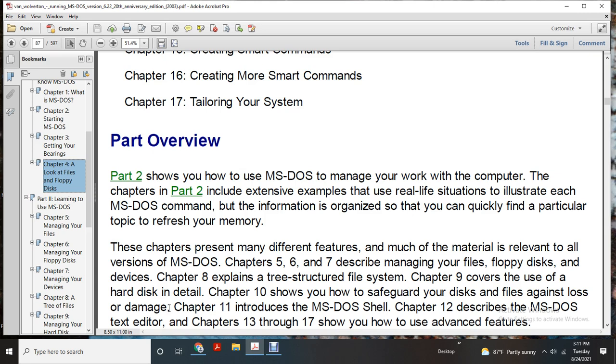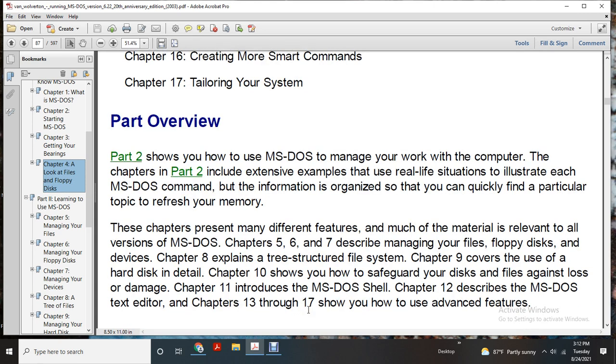Chapters 5, 6 and 7 describe managing files, the floppy disk, and the device. Chapter 8 explains the tree structure of the file system. Chapter 9 covers the use of the hard disk in detail. Chapter 10 shows the use of safeguards to protect the disk and files against damage. Chapter 11 introduces the MS-DOS shell. Chapter 12 describes the MS-DOS text editor. Chapters 13 through 17.